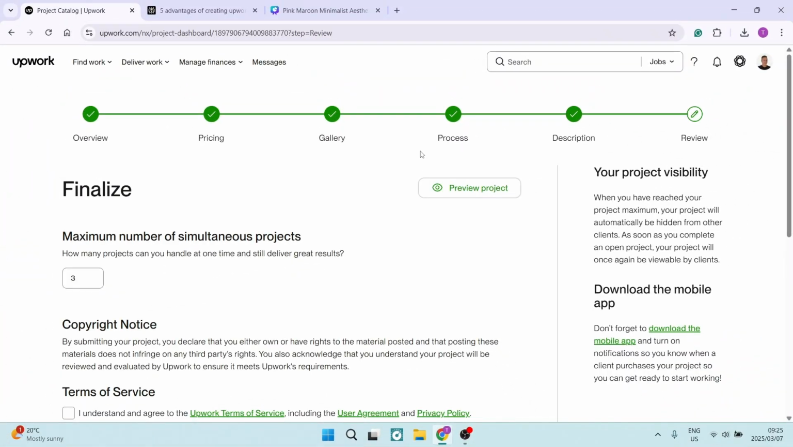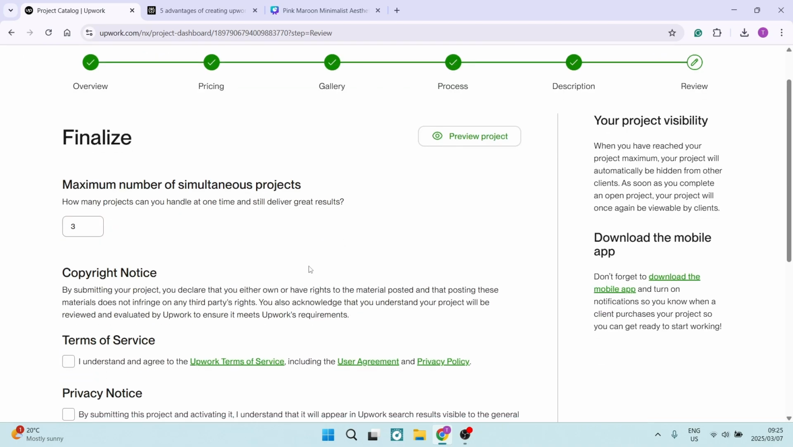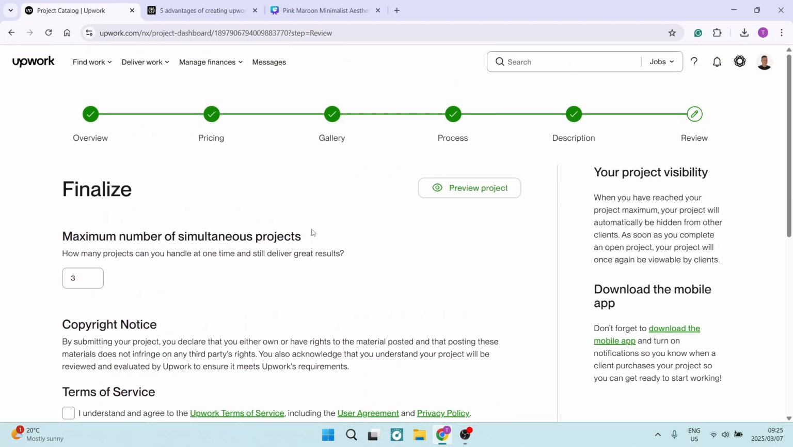So let's move on to the next section. We're going to say save and continue here. We're going through the review process now, and the review process is important because here you can change a bunch of the details of your project. So you can just go and click on preview project. You can have a look at how your project looks to the client. Okay, so upon finalization here, you got the maximum number of simultaneous projects.